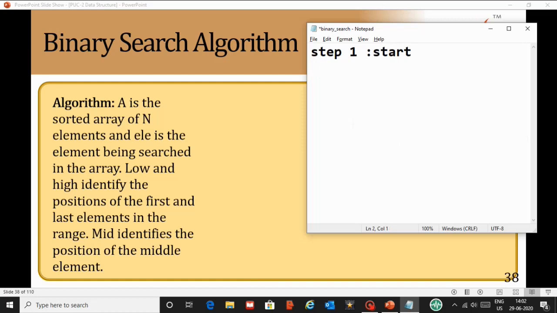After that, I have step 2. In step 2, I should first give initial values for low and high. So what is low? Low is nothing but the index value or the position of the first element in the list. And we know that the index value starts from 0 to n minus 1. So the index value of the first element should be 0. Step 3.